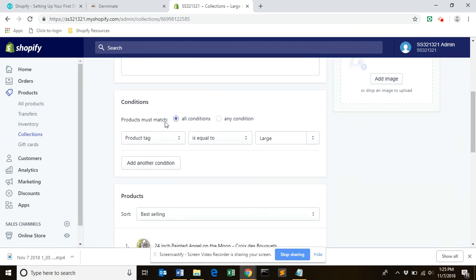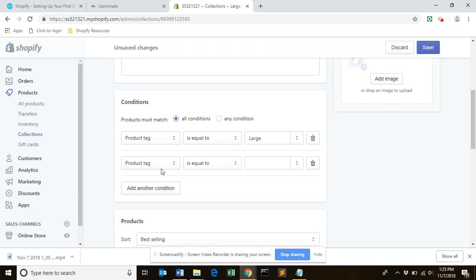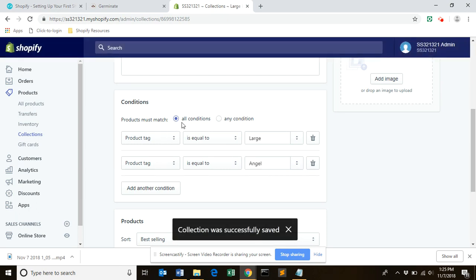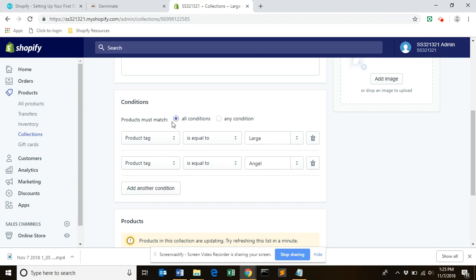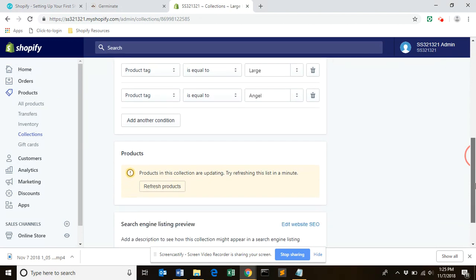One thing to note is sometimes you can have multiple conditions. So this one is product tag equals to large. Let's say for argument's sake, we wanted it to be product tag angel as well. So let's save that. Now what that's going to do at the moment, because we've got this all conditions radio button ticked, then it has to be large and angel. So we've effectively put an and in the middle.